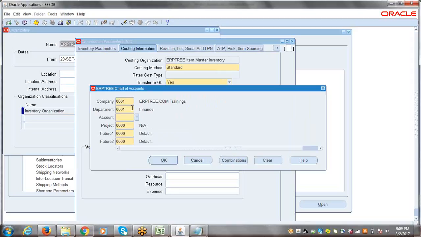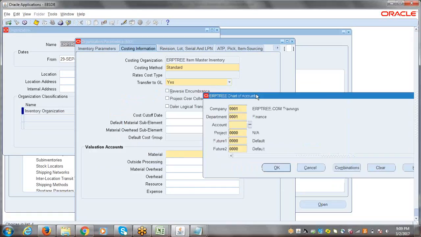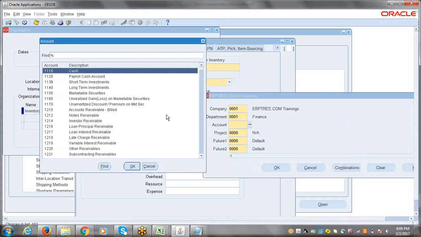If I want to change, I can change. If I want to take a different department, I can change it. I can override. But whatever I gave as constant is taken. Now I can reduce the time in the process of selecting the values. I'll select the right account based on which field I am entering. So here the account is the material account.